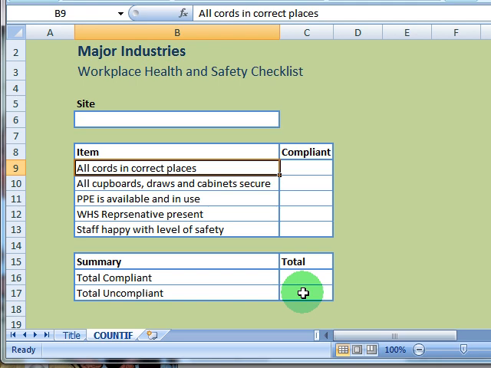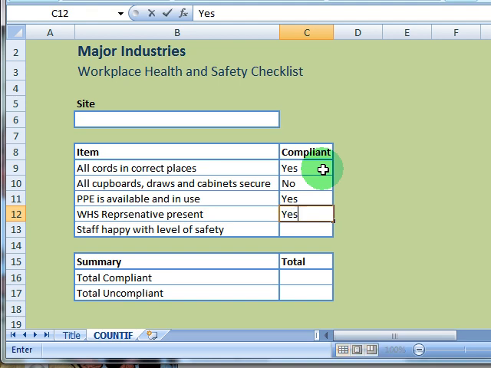Now, if you had 5 items, you could just easily come along here and type yes, no, yes, yes, no. Okay, so I've got 3 compliant and 2 not compliant. That's great, but what if you've got 20 items, or you've got items across 3 different sheets broken down into different categories? It makes it a bit more difficult to do that, and a lot more time consuming as well. So in that situation, the best option is to use COUNTIF. What COUNTIF will do for you is it will count all the items in this column here, or in fact any column that you select, based on the criteria.